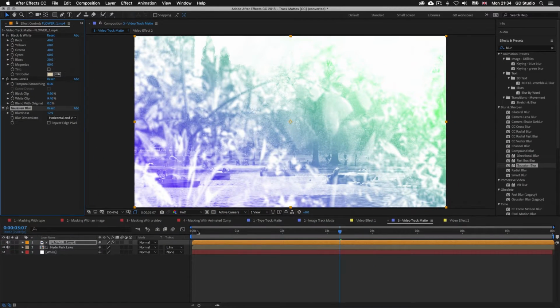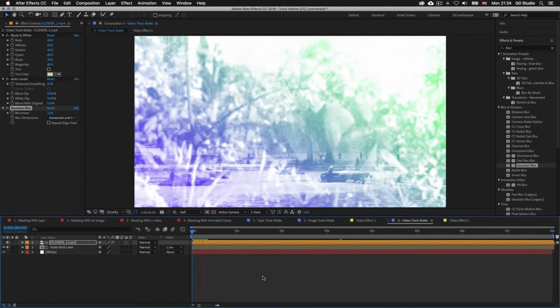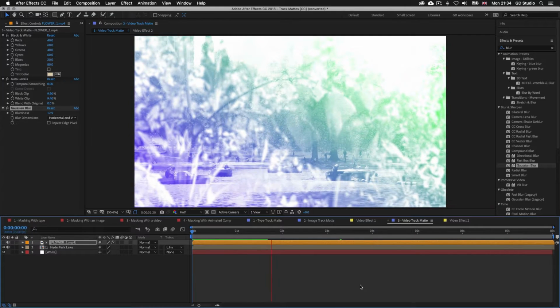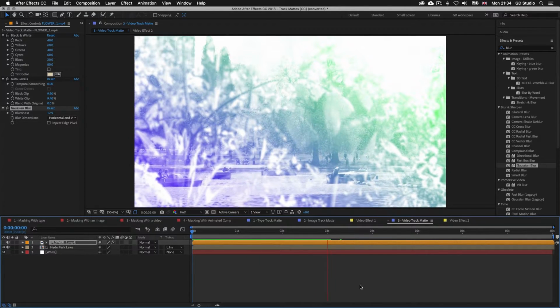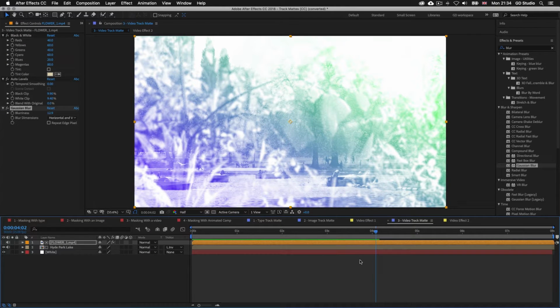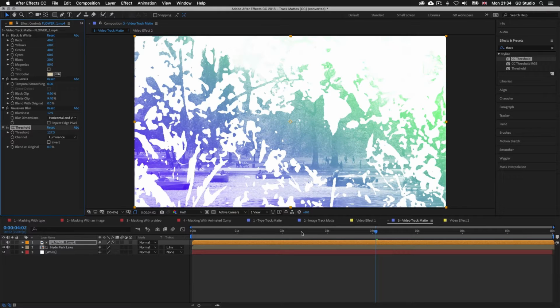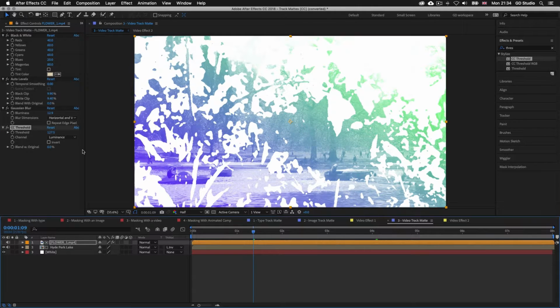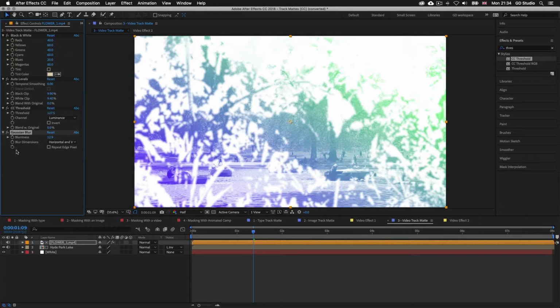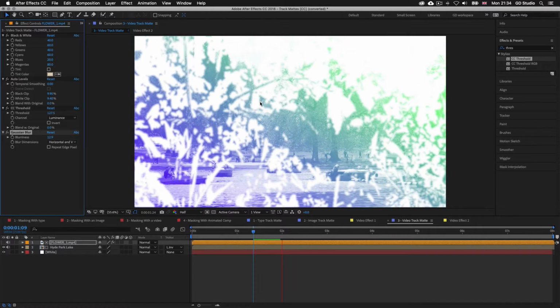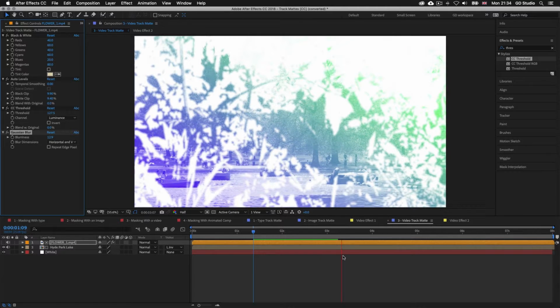So I'll make sure the time indicator is at the start of the timeline, and I'll press spacebar to activate preview, and that is looking really nice. So I'll press spacebar to stop the preview, and now if I want to add a more drastic effect, I'll type threshold into the Effects and Presets panel. Below this, I'll drag the threshold effect onto the track matte layer, and I'll toggle the threshold. Now, if we want to apply the blur to this, simply drag the blur effect in the effects controls down under the threshold effect. And here we can see a much softer effect.